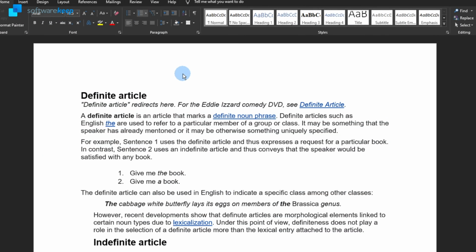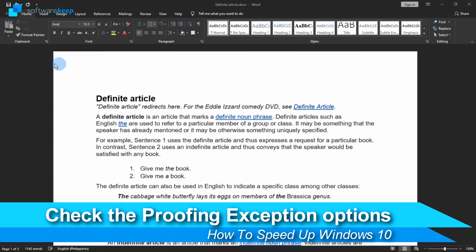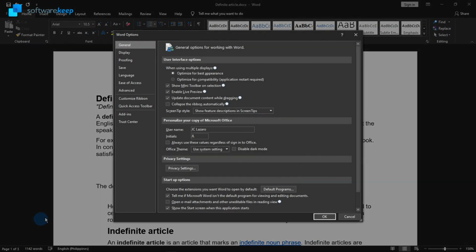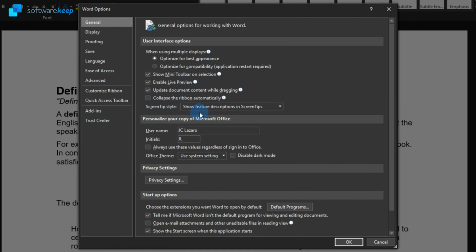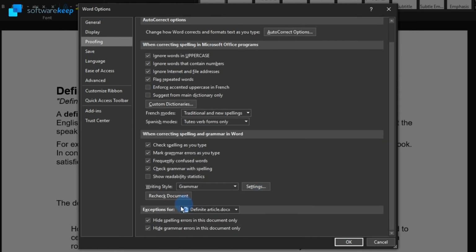Open the Word document you've been having spell checking issues with. Click on File from the ribbon, then select Options. The Word Options window should open up. Go to the Proofing tab in the left side panel. Look for the Exceptions for your document name section in the right side panel.